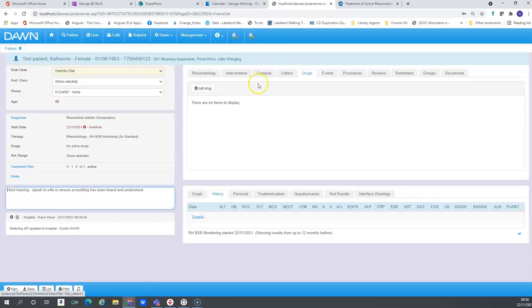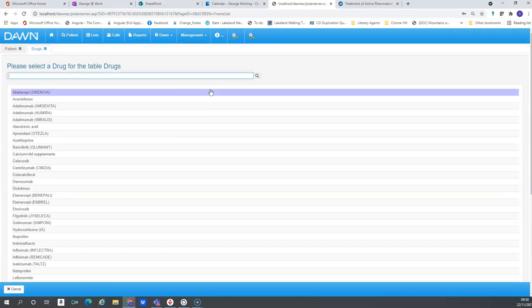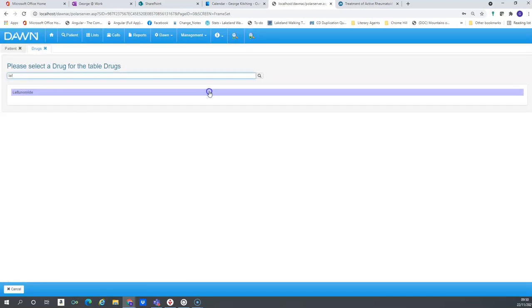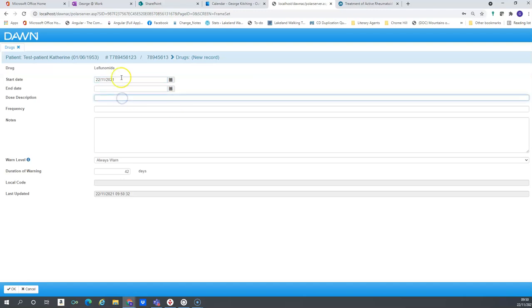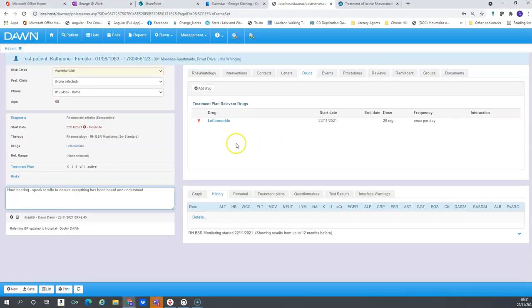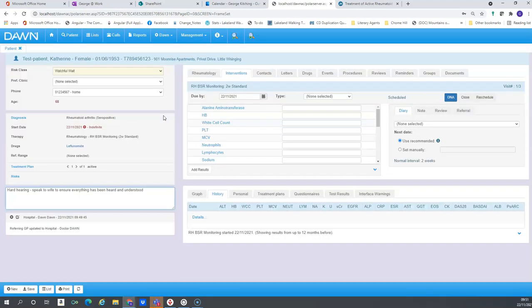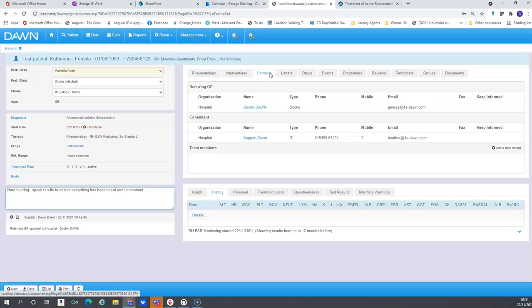The only thing I have left to do is to add the drugs, which I can do from the drugs tab. And I can search for the drug, correct the start date if it's not today, and put in the dose and the frequency. That's the drug added, it's showing there. We have the next visit. We have the drugs. We have the GP and consultant, and the treatment plan is active. So that's how to add a patient manually should you need to.